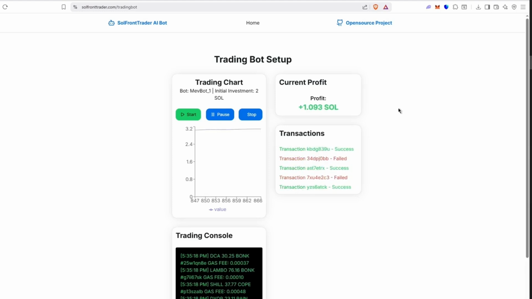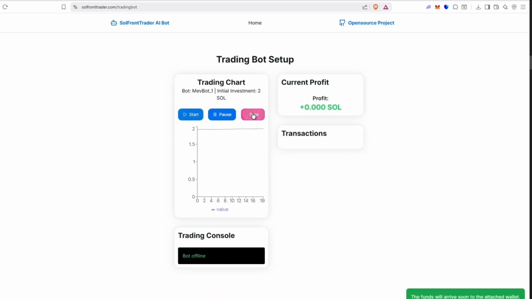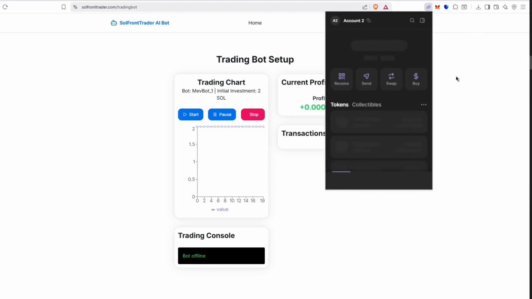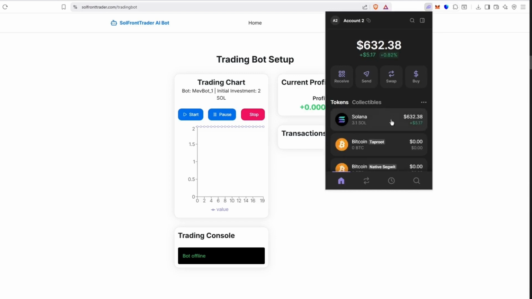Okay, it's been around 30 minutes and it made 1.1 SOL, not bad, around a 60% profit. To withdraw your profit, just stop the bot, and it will send your profits to the attached wallet address. Okay, let me check Phantom. Nice. It sent me my profits. As we can see, they take a little fee on withdrawal, but it's not too much.